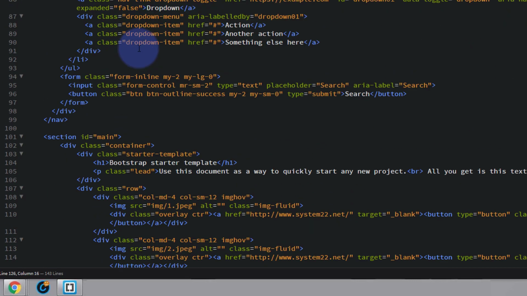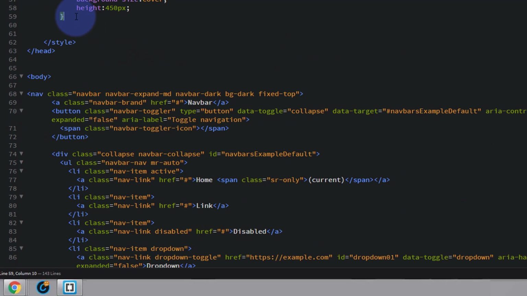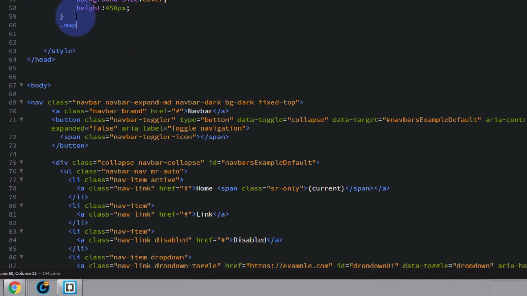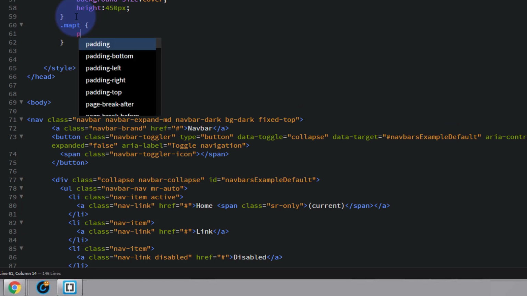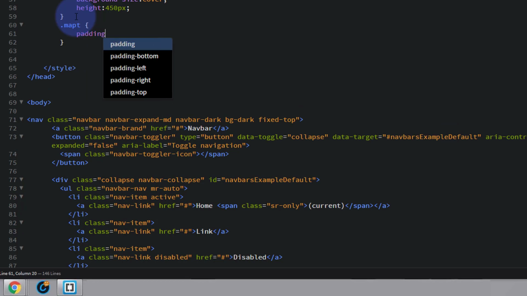Map T, map text. So let's just use a bit of CSS. Map T, and open and close some curlies. And what do we want to do? We want to push it down. So we'll say padding top. And we know it's 450. We want it halfway down, so let's try 225 pixels, which is half of 450.